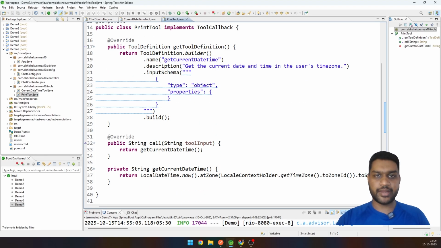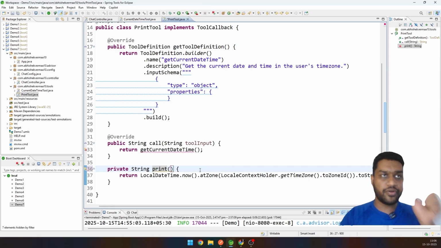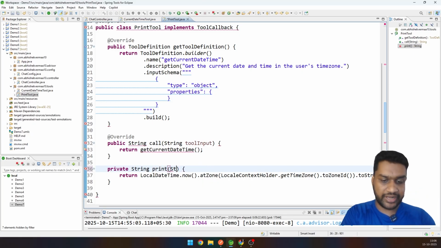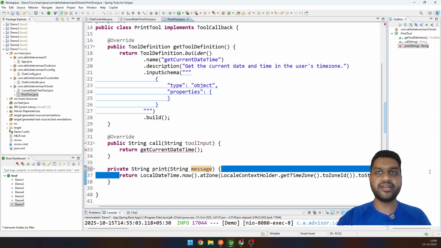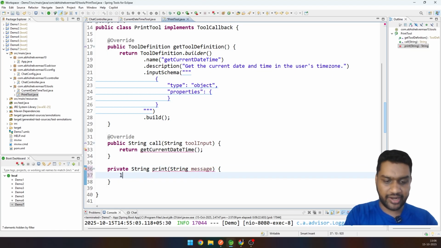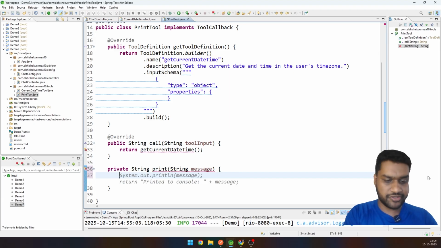Now let's start changing the information. So first of all, this time in the print tool, I don't want it to be get current date and time. Instead, I want it to be print. Now this print, obviously, if you want to print something, you want to take a message. So here we are going to say string message. And here let me remove this particular line, and we can take help of slf4j, or if you wish you can make usage of sysout.